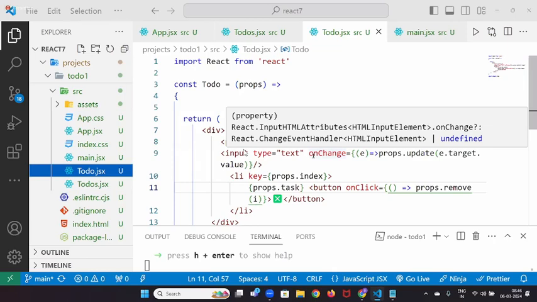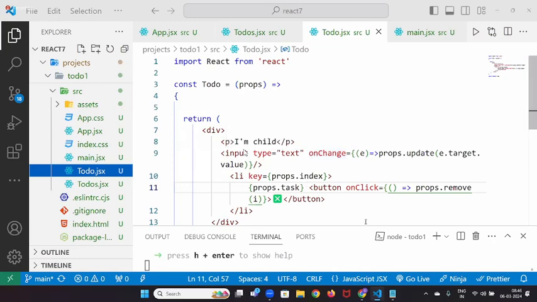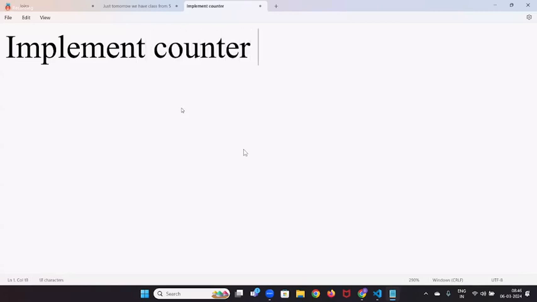Practically, these were the concepts, sir. What are the main tasks you need to do by Monday? Implement counter with even odd functionality.